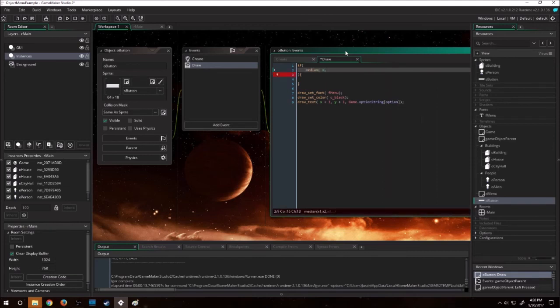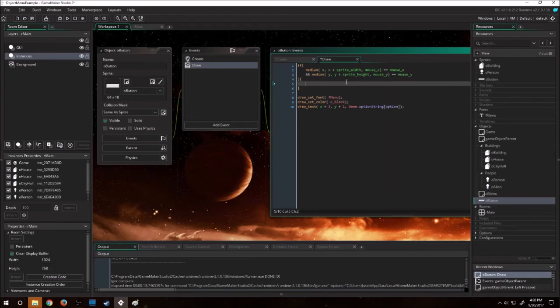We're going to say median of x, x plus sprite width and mouse x is equal to mouse x, and the median of y plus sprite height and mouse y is equal to mouse y. So what this is saying is if the mouse is over top of this object, or over top of this button, then we're going to draw sprite extended, sprite index, image index, x, y, 1, 1.